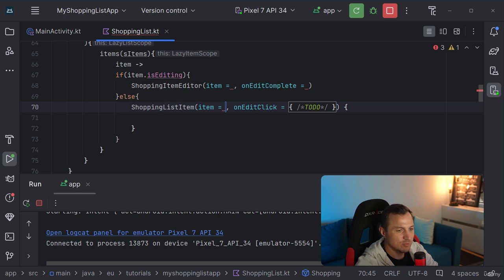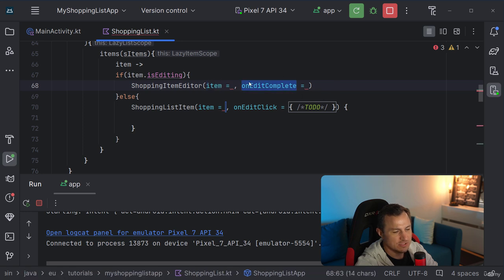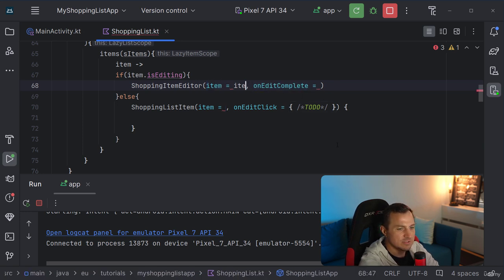Now we have this problem where we need to pass an item and the onEdit click event. And here we need to pass the item and the onEdit complete event. So the item is easy. We can just pass item, which is this item here.